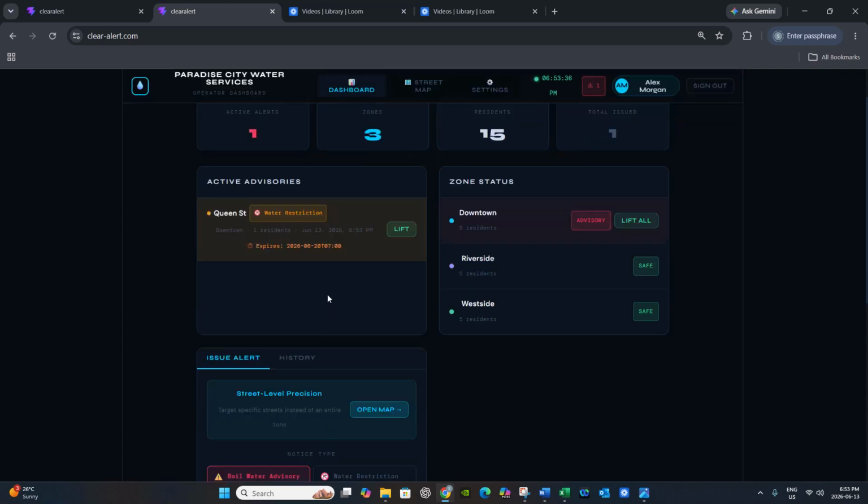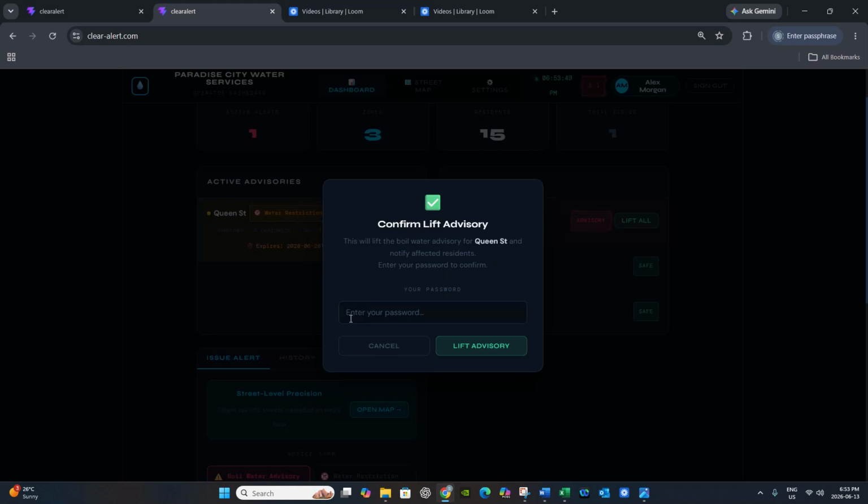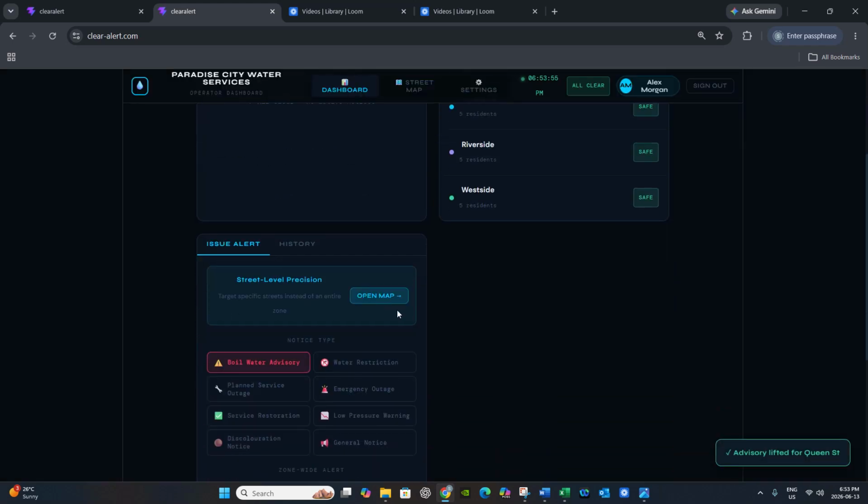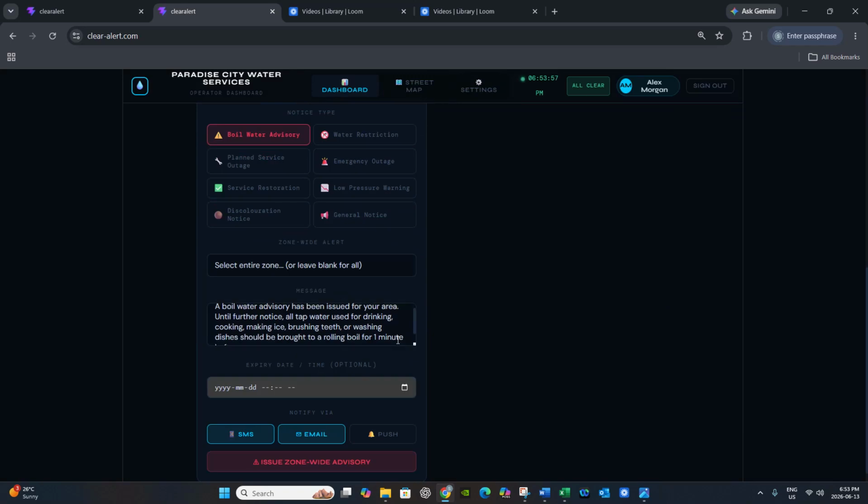So let's just say the week has passed, and now the municipality wants to lift the water restriction. You can lift the restriction from two locations, this button here or this button here. We're going to lift it from this button. And again, we have to enter our password because we don't want advisories to be accidentally lifted. And there we go. The advisory has been lifted.